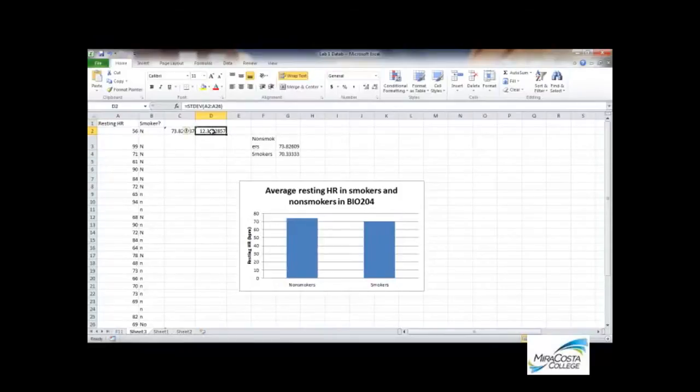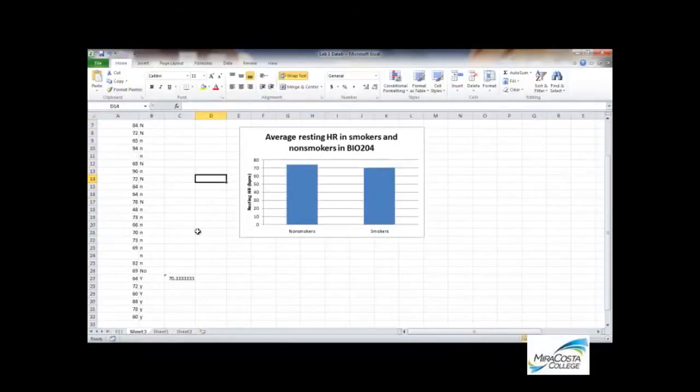Okay, so your standard deviation is 12.34 beats per minute. So essentially what that's telling you is that to capture 68% of your population of non-smokers in this class, your average is 73 beats per minute, and you'd have to go up 12 beats per minute and down 12 beats per minute from that average to capture 68% of your data set. Alright, so that's how much variability there is.